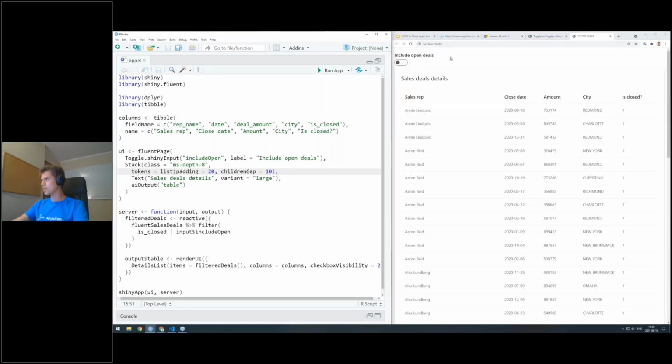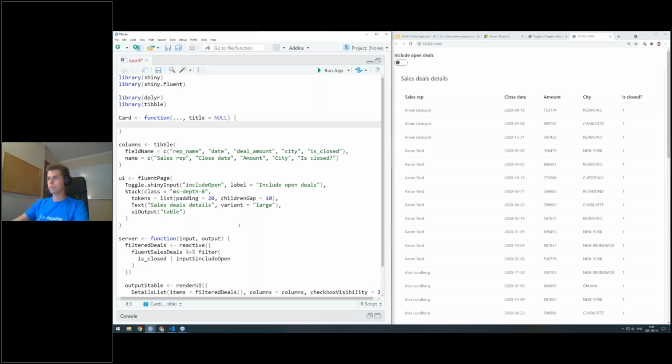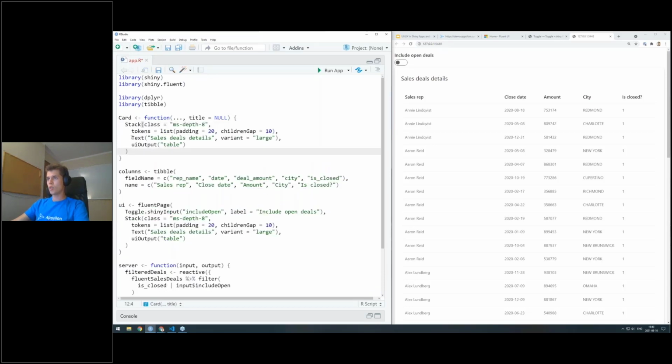I would now like to also add such cards for the filters here. And to do that, I will define a simple helper function, which will take any HTML we want and also an optional title. And I will use this code as a basis for this function. So I want the title to be optional. So let's make it like this. And this UI output gets replaced with the content that we want.